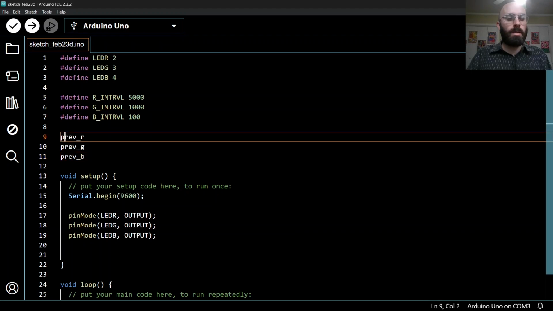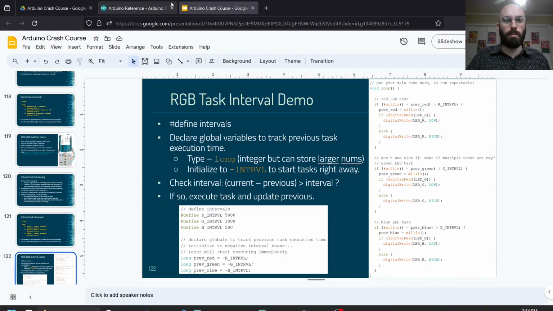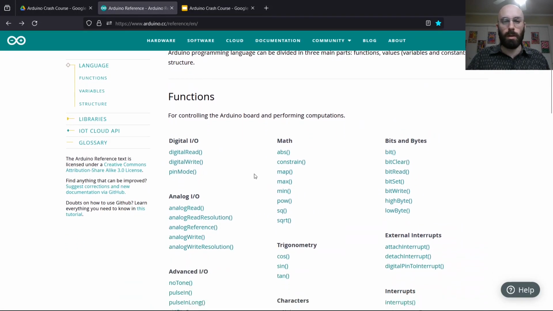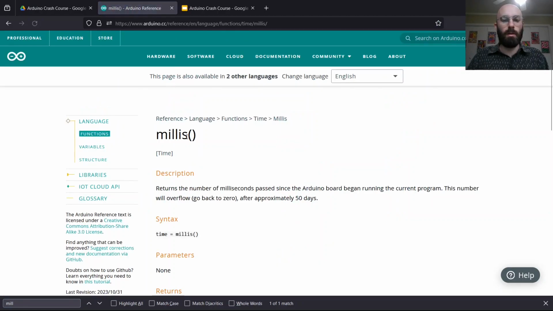And it's going to store an integer value, but I can't just describe this as an int. I'm going to describe it as a long, which is a special type of integer that can store more information. The reason we're going to do that is we're going to use something called millis. If I search through here, it's under the time section on the Arduino reference. We're going to use this millis function.